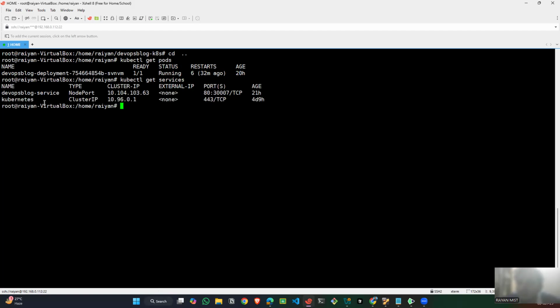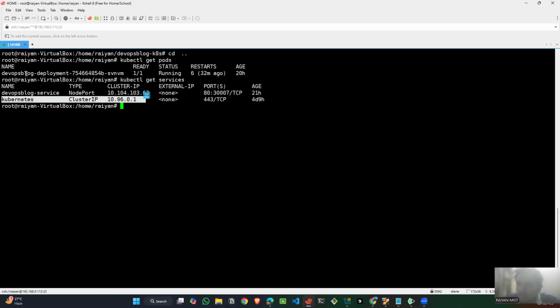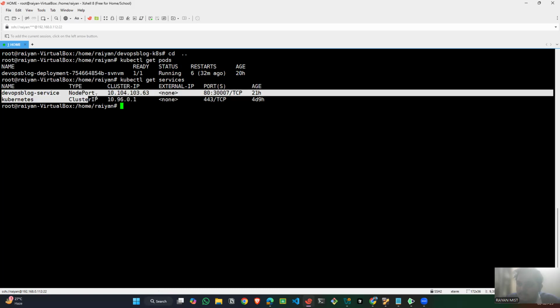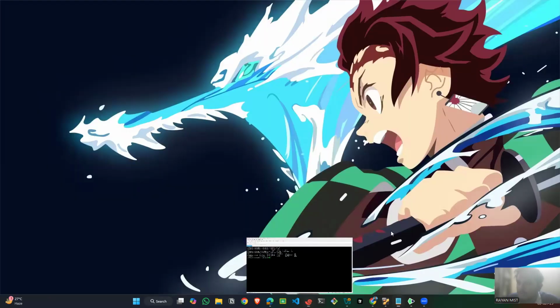This is the cluster service for the Docker cluster IP, and this is my DevOps service IP. In this port 30007, the local port 80 is mapped to port 3000. So we have to go to this port with my Ubuntu virtual machine's hostname IP to see the website. Let's go to our Google Chrome.